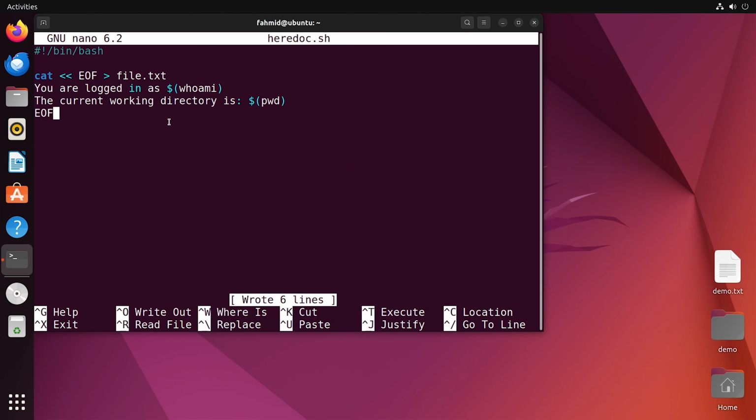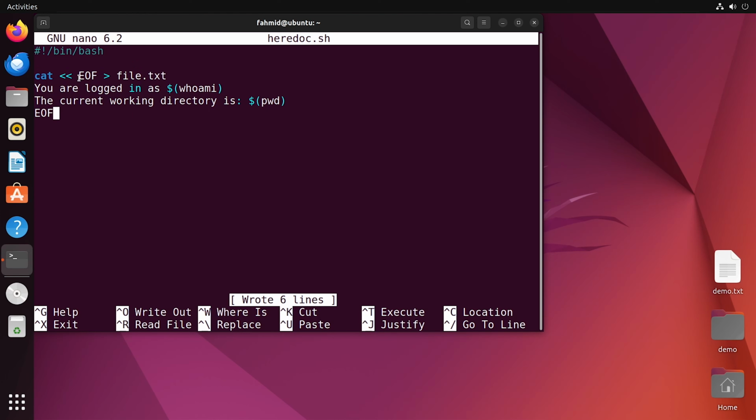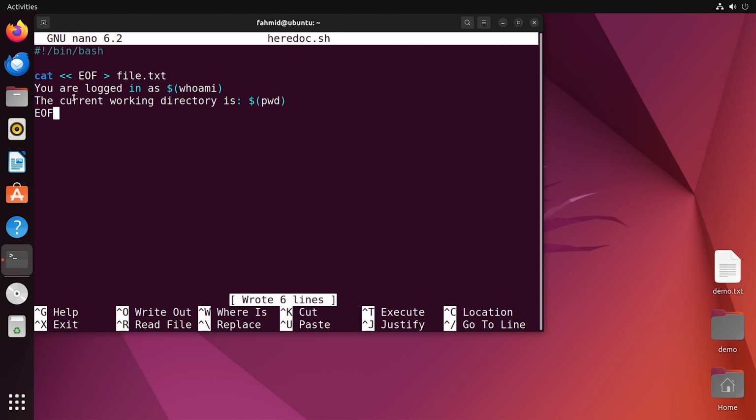Now coming to the script, I have written the shebang line at first, then I have used a Heredoc marker and used the cat command to display the outputs, which will be redirected to this file so I can open that file and see the output. The first text is 'you are logged in as', then I have used command substitution with the $ sign and parenthesis and written the whoami command, which will display the current logged in user. And the next text is 'the current working directory is', then similarly I have used command substitution with the pwd command, which will display the current directory I am in. Now let's see the output in detail.